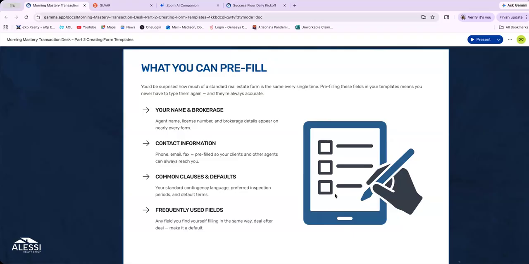Now, common clauses and defaults. When we do an RPA or a listing agreement, there's standard contingency language, preferred inspection points, and default terms. Does that stop us from having that conversation with clients? No, but it allows you to have at least the standards in place. And then as we learn the documents better, like the RPA, we know what we need to discuss. But at least there won't be blanks. There won't be things that we miss just because we're in a hurry.